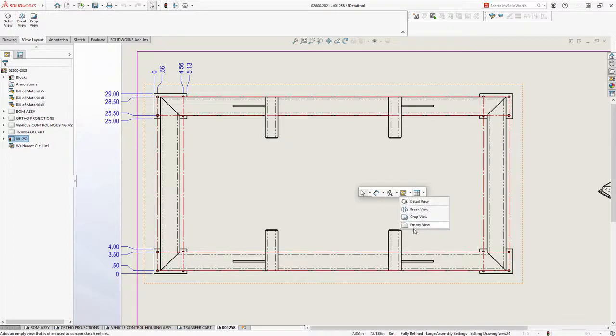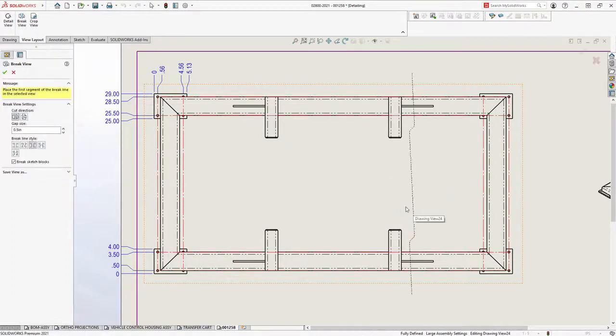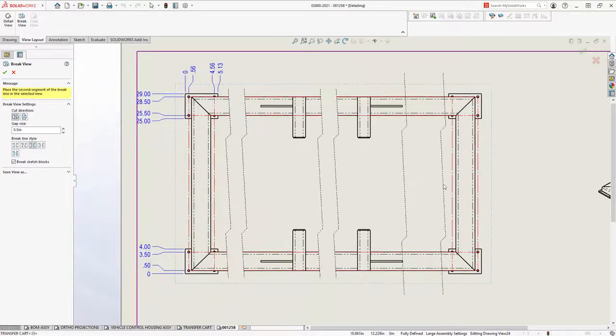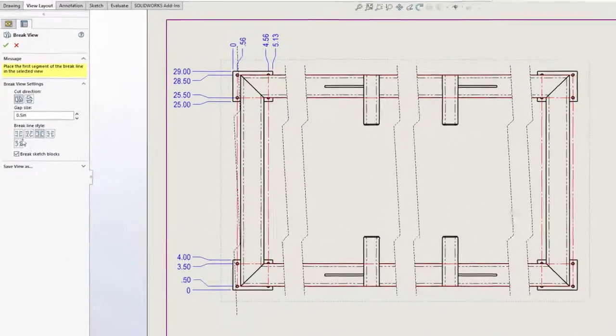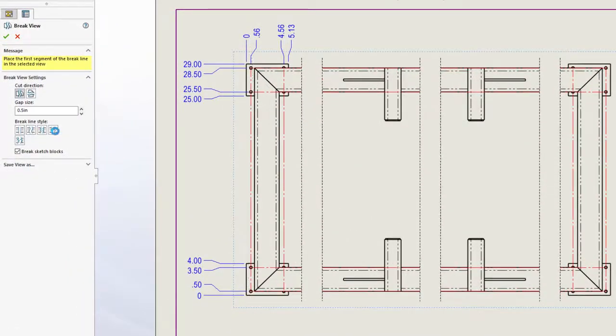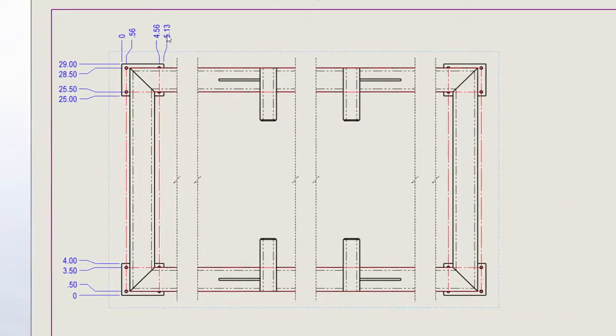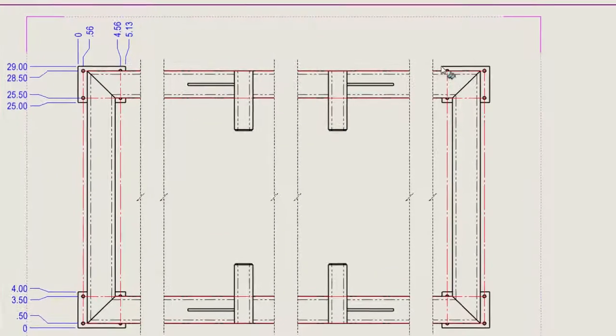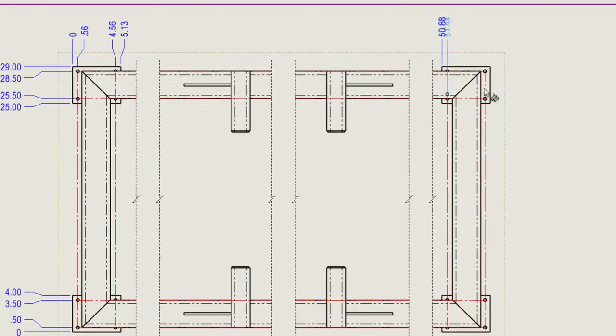Now, detailing mode supports broken views, crop views, and even detail views. Similar to the front view, let's break the top view in 3 places. All the break line styles are available, as well as the gap between the breaks. Ordinate dimensions are supported, and we can now add additional items to existing ordinate dimensions, such as these edges and center lines.